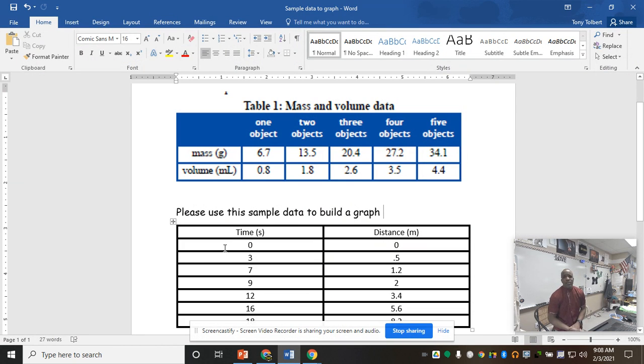Hello, young folks. This video is designed to give you an idea of how to create a graph using Google Sheets or a spreadsheet, because you need to know how to do a digital graph. So we're going to create one now.